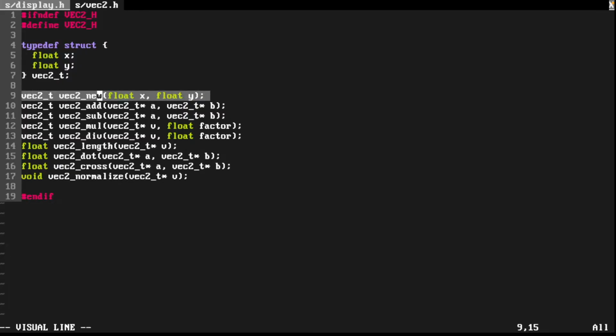Vec2 new, to create a new vec2 passing an X and Y position as parameter. I can add two vector 2s, I can subtract vector 2s, multiply, divide. This should be familiar to most of you, right? It's just basic vector math. I can take the length, the dot product, the cross product between two vectors, and I can normalize. That's it. You see, not much going on, just a very, very, very basic vector 2 implementation.